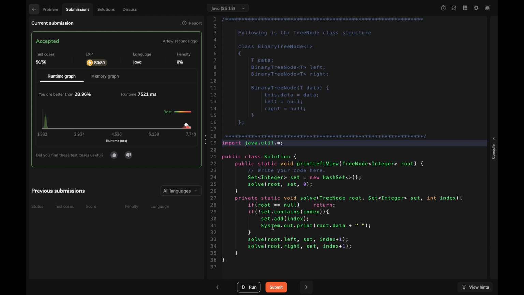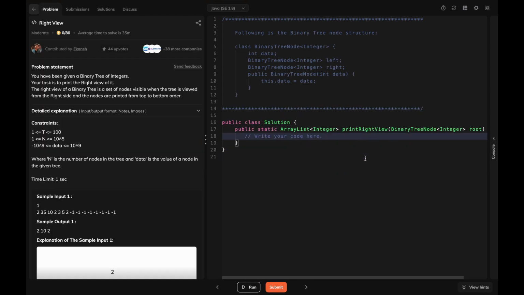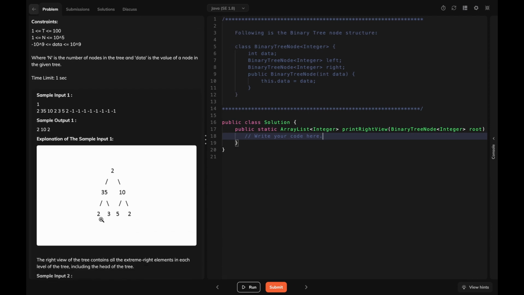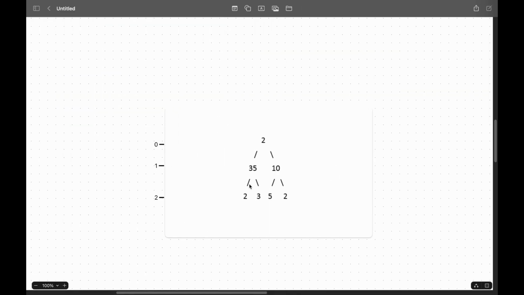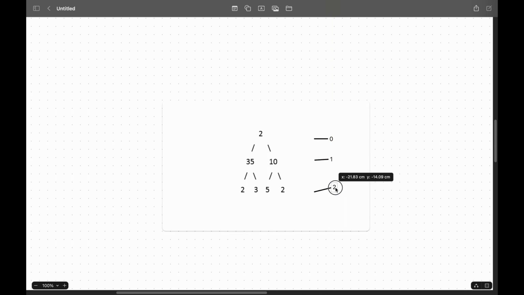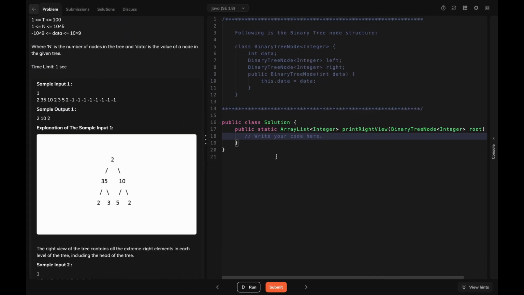Now moving on to the next problem, the right view of the binary tree, right? So in the similar fashion, now we are interested in the right side of it. So we will mark our indexes from the right side. So this will become index 1, this will become index 2. Now we are interested in the right side view, so from right we are going to look at it. So let's get coding right away.